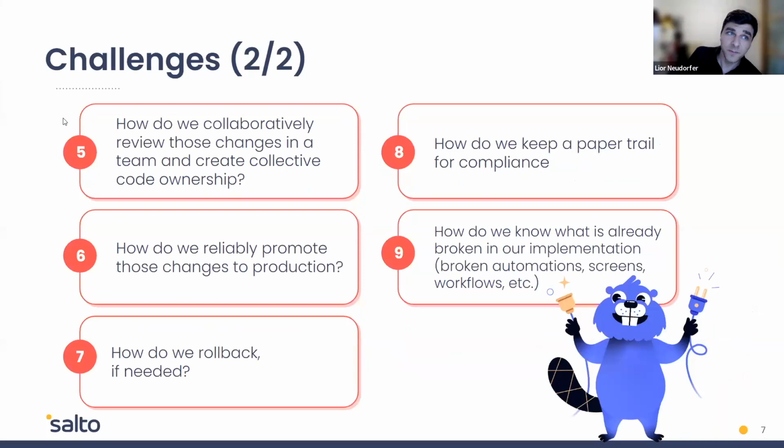Let's continue. Usually in larger companies, there's more than one Jira administrator. Maybe you have a team, maybe you've delegated work to Jira administrators across the organization. How do you own Jira together? When somebody does a change, how do you collaboratively review those and create what we call collective code ownership?